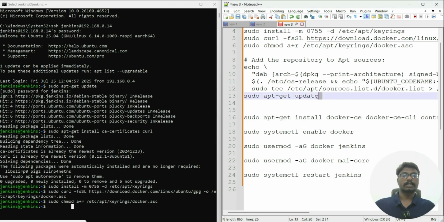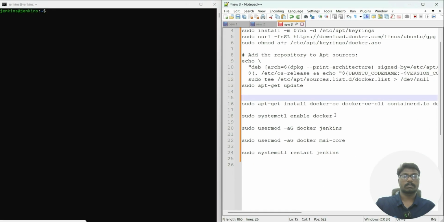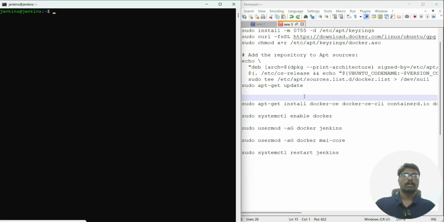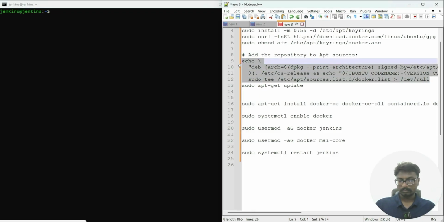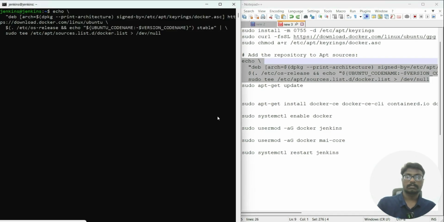So before going to this step, we have to clear first, so that you can understand clearly. So clear. Okay. Let's zoom it. Perfect. Now copy this command and paste it here. So run it. So now we are adding the Docker software source repository.